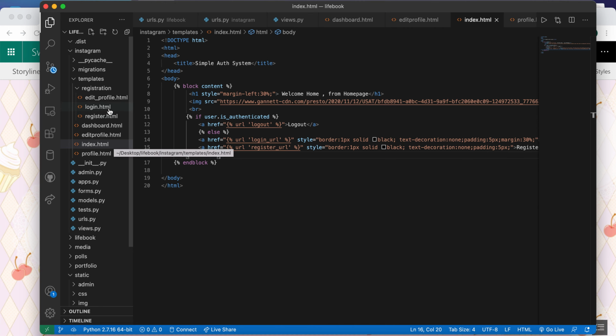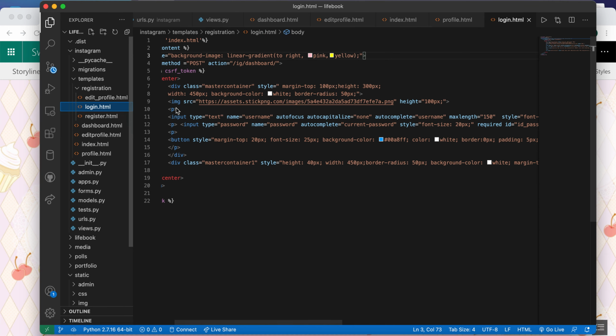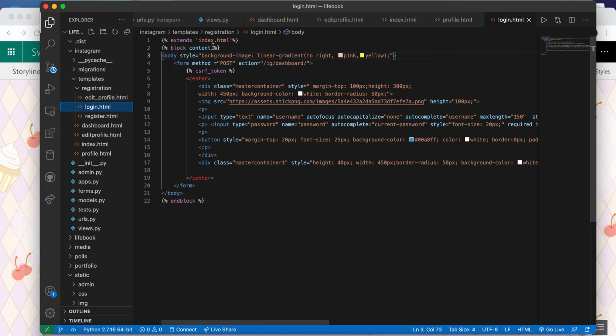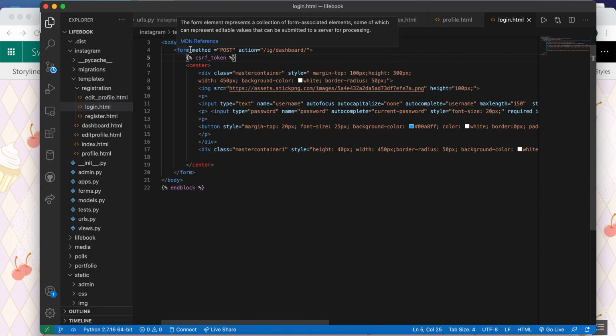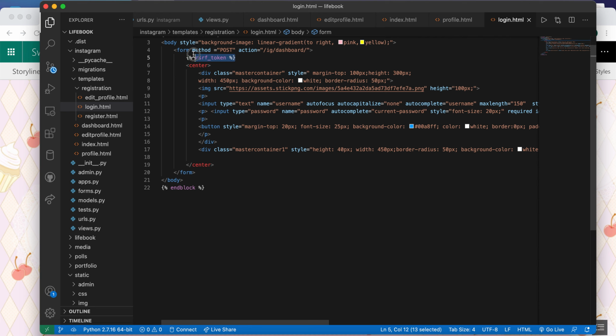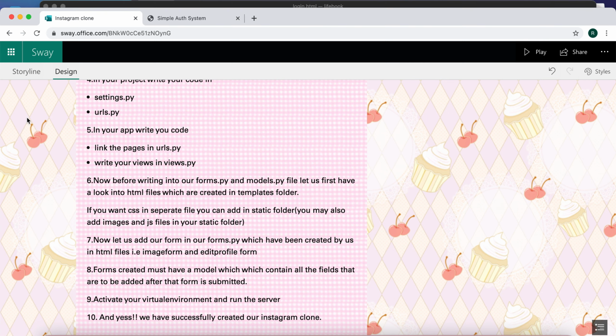Then similarly, I have written my login HTML and register HTML. One thing I wanted to share over there is the CSRF token. After you create this form tag, you must write down this thing, the CSRF token, right? And the next thing is method equal to post and action equal to this thing. So you already know that if someone submits, the method must be post, and action is where the person should land. The person should land on the dashboard page, like you also know now.